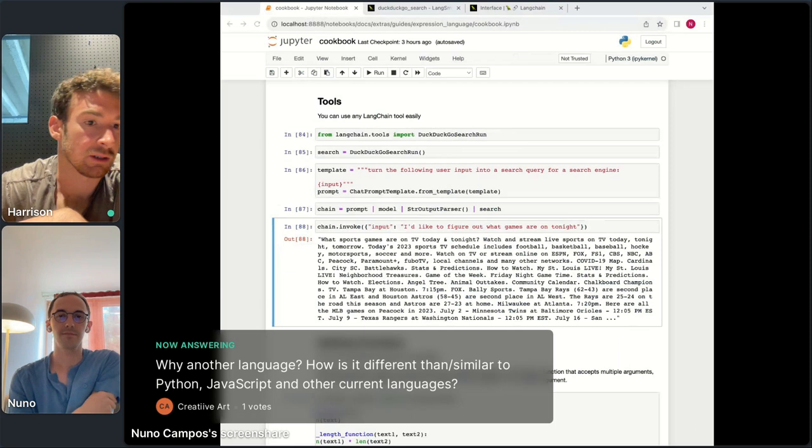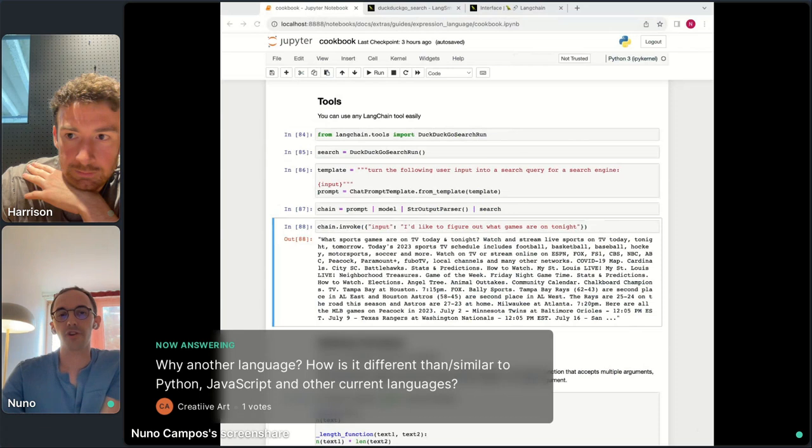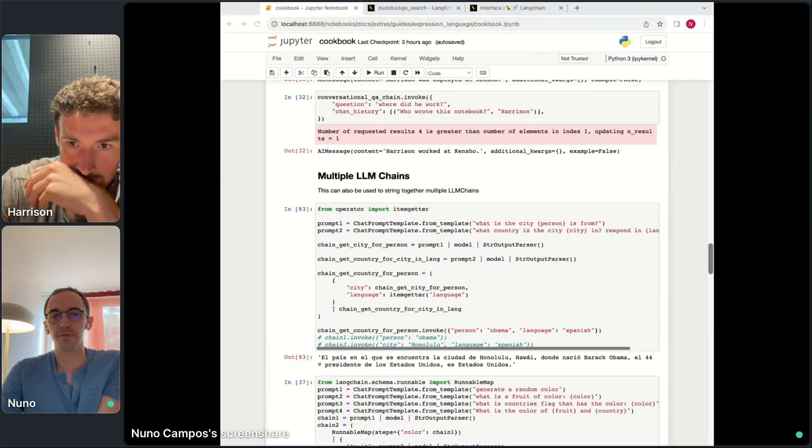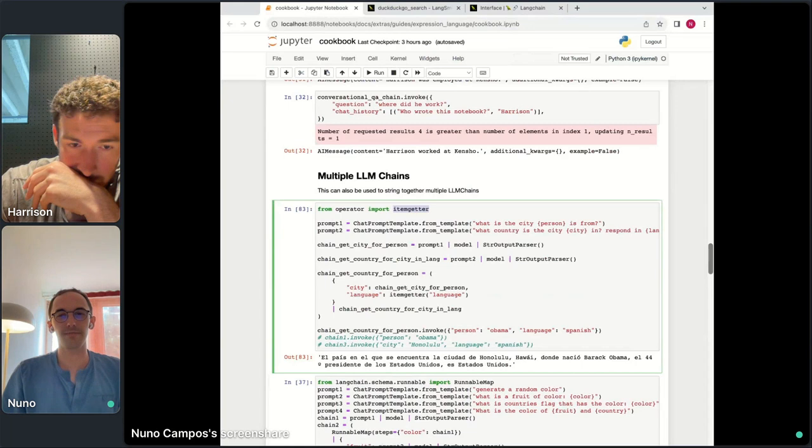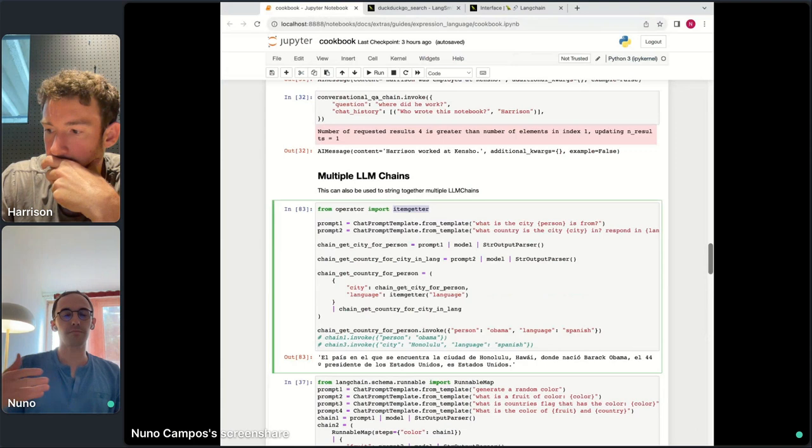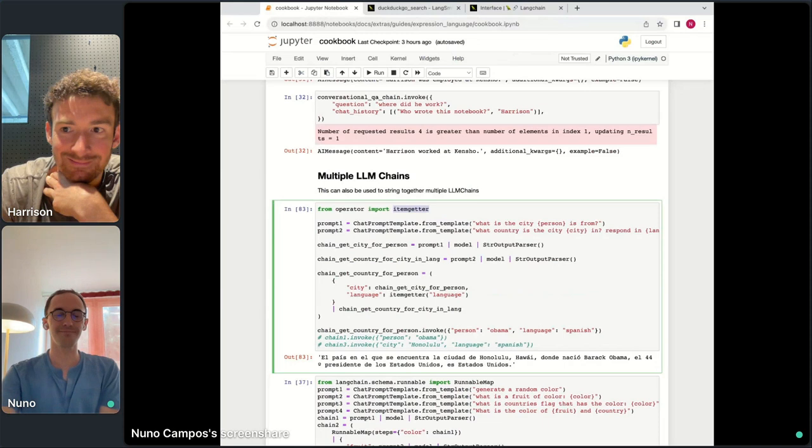Exactly. We tried as much as possible to use all the things that are built into Python. For instance, this itemgetter that you have here is actually a built-in Python function. So the idea is we're just using all the tools that exist in Python to make it easier for you to build things in Python, or in JavaScript, whatever it is you want to use.